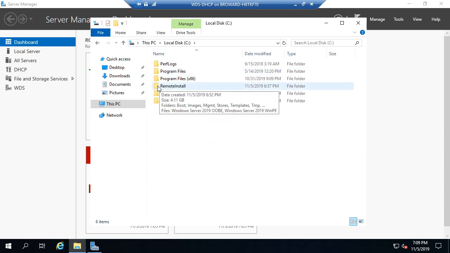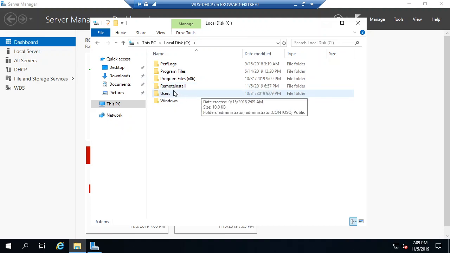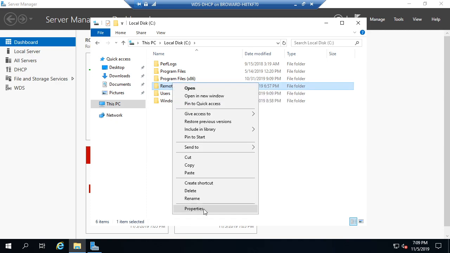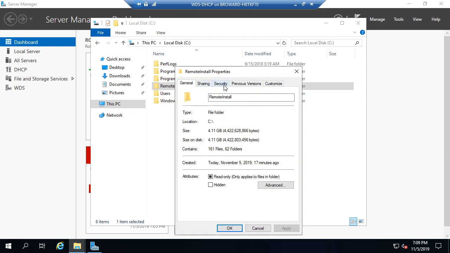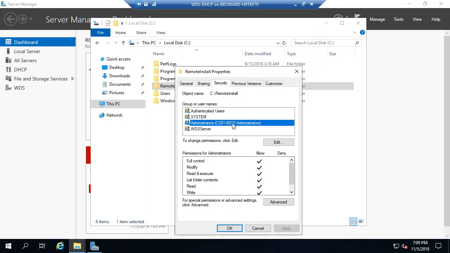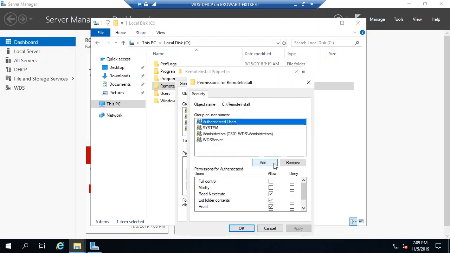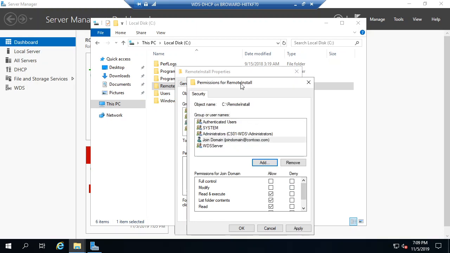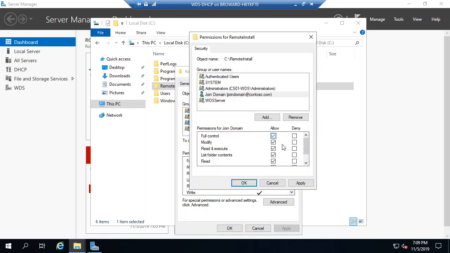When we installed WDS, it created this remote install folder. This is where my answer files and my images are kept. I need to grant join domain full control over that. So I'm going to right click, go to properties, go to security. I'm giving it overkill because in reality, join domain already has full control. But I'm just going to show you how to do this anyways, just in case you don't make them a domain admin. I'm going to grant join domain full control.